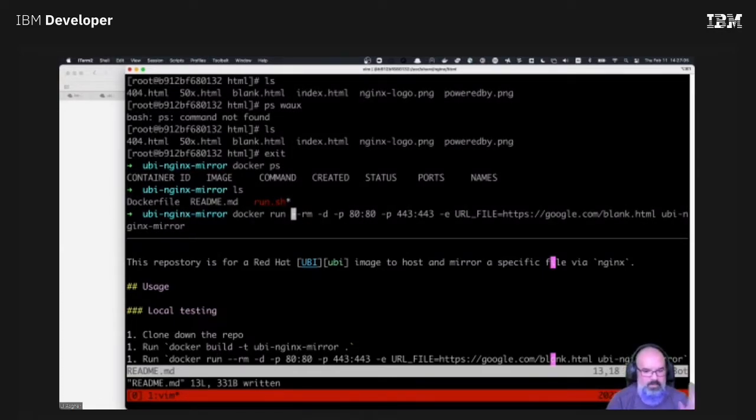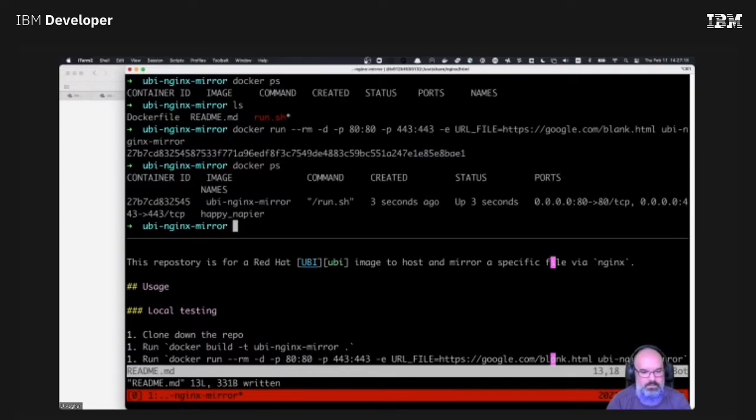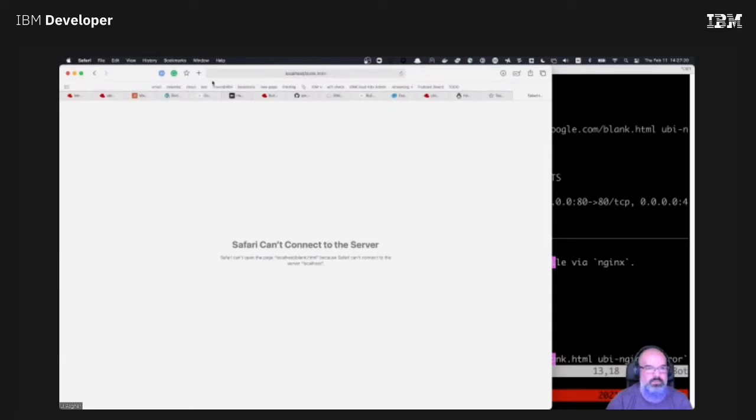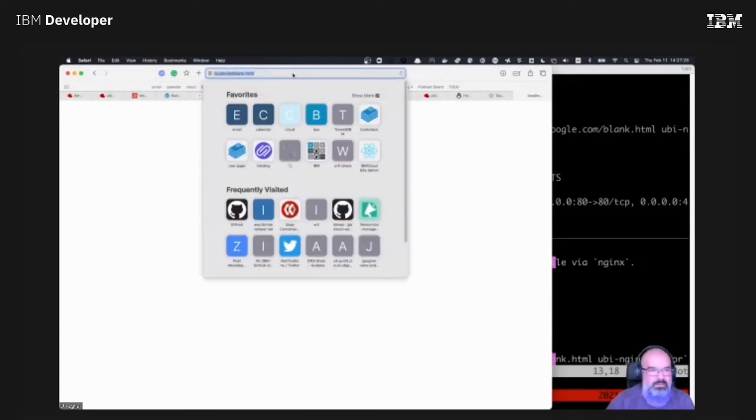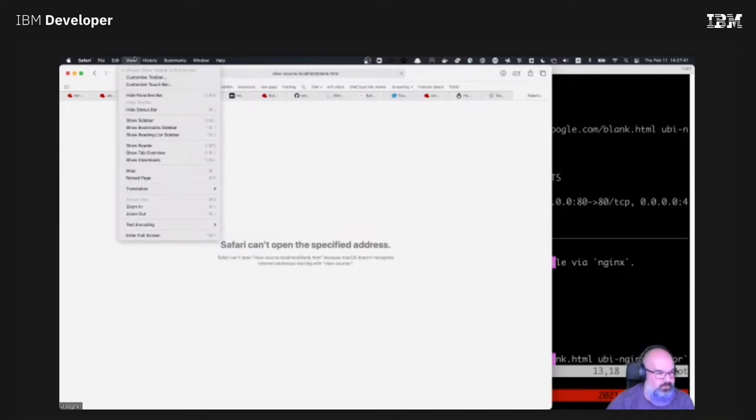Okay, so if I run this now, and then run docker ps, we should see the container running. It should have the blank.html, so I can refresh the page and pull that down. Okay, so docker ps, there it is. So I should be able to come here and refresh. And there's our blank.html. Nice. All right, just to verify one last time, the source. No. How do you view source in Safari? I don't actually know.